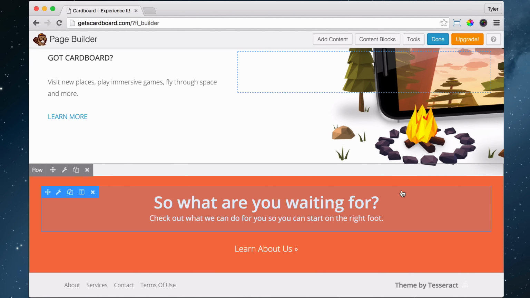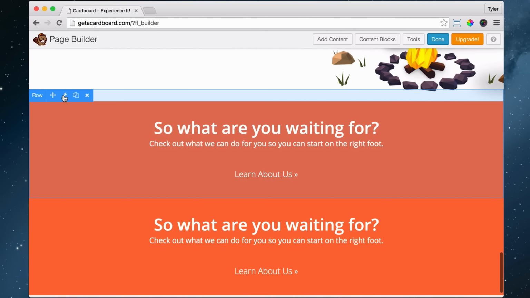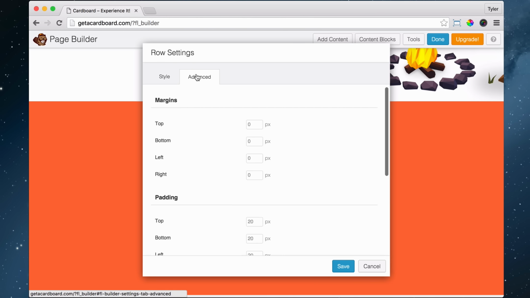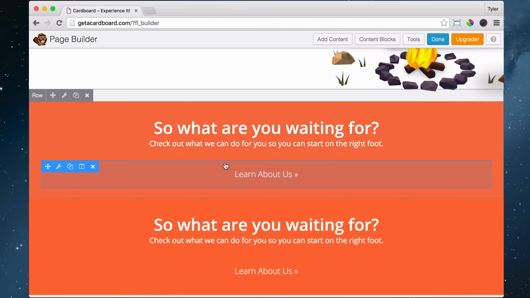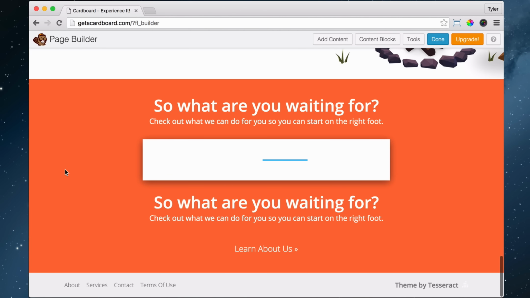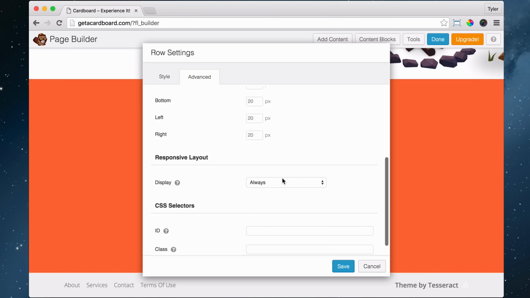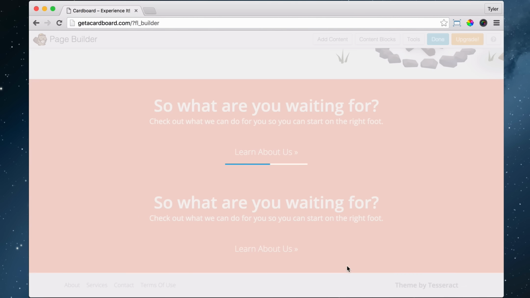And next we are going to duplicate this. All right, and the top again is going to be our small devices only. And our bottom is going to be our medium and large devices only, or large and medium.